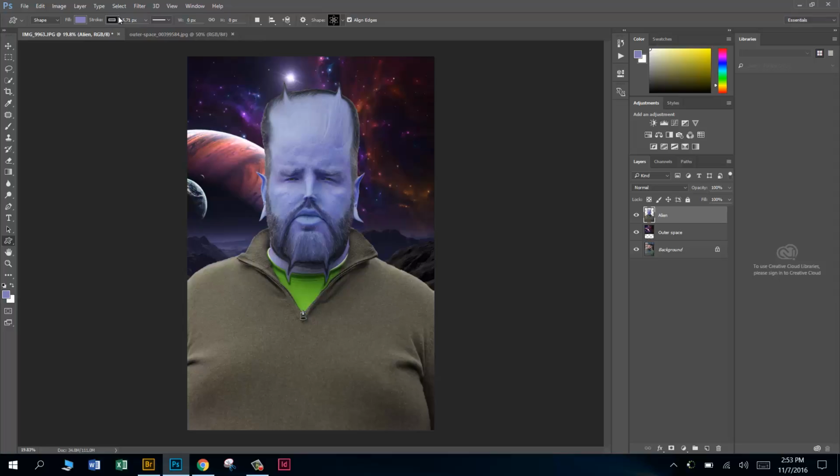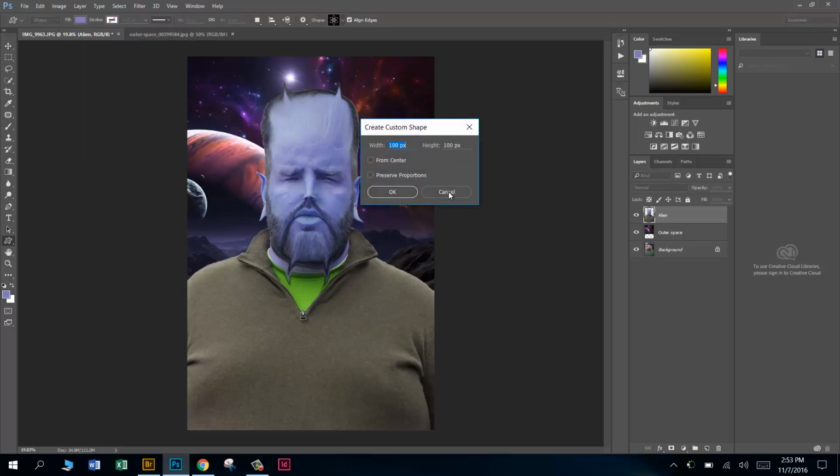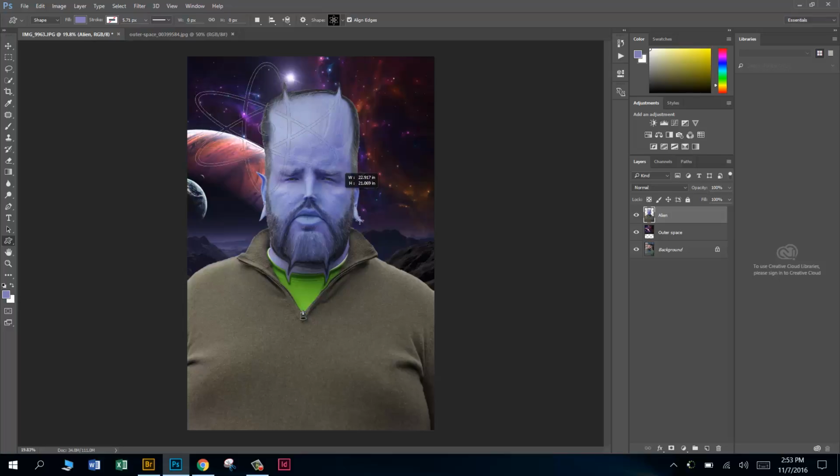And if you wanted a border on yours, you could do that here. I do not, so I'll click on stroke and choose that. That's what it is by default. And then, whoops, just hit cancel there. Then I'm ready to go. All I'm going to do is come out here and just click and drag, and you can see it's going to make that shape for me.